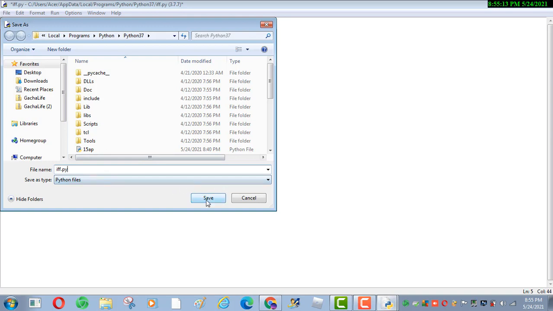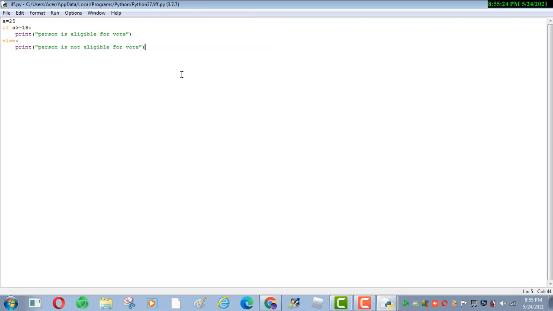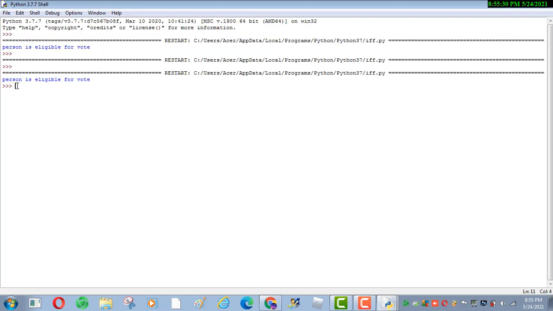Whenever we are saving the program, we should always write the name with .py, then save. It is asking, do you want to replace? Since it already exists, I'm saying yes, replace it. Now run the program, run the module. Person is eligible for vote. Why is it showing person is eligible? Because the a value is 25.